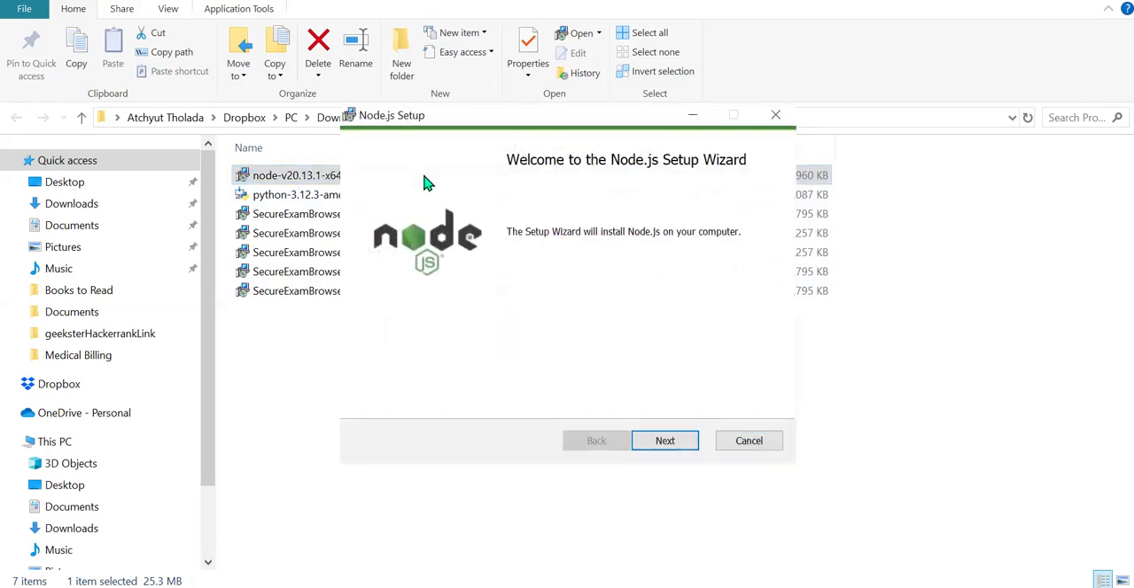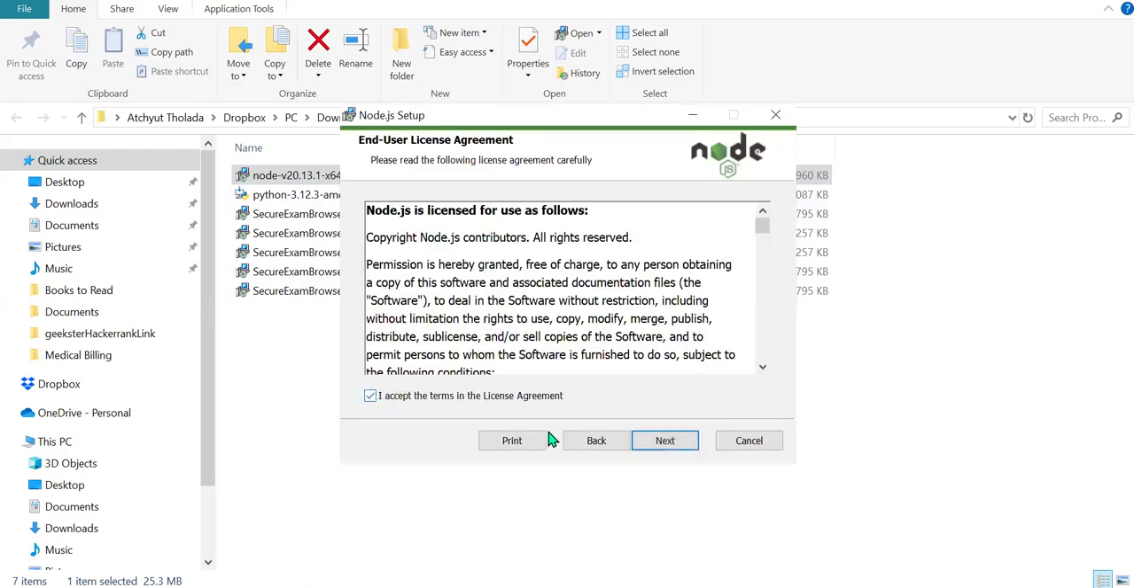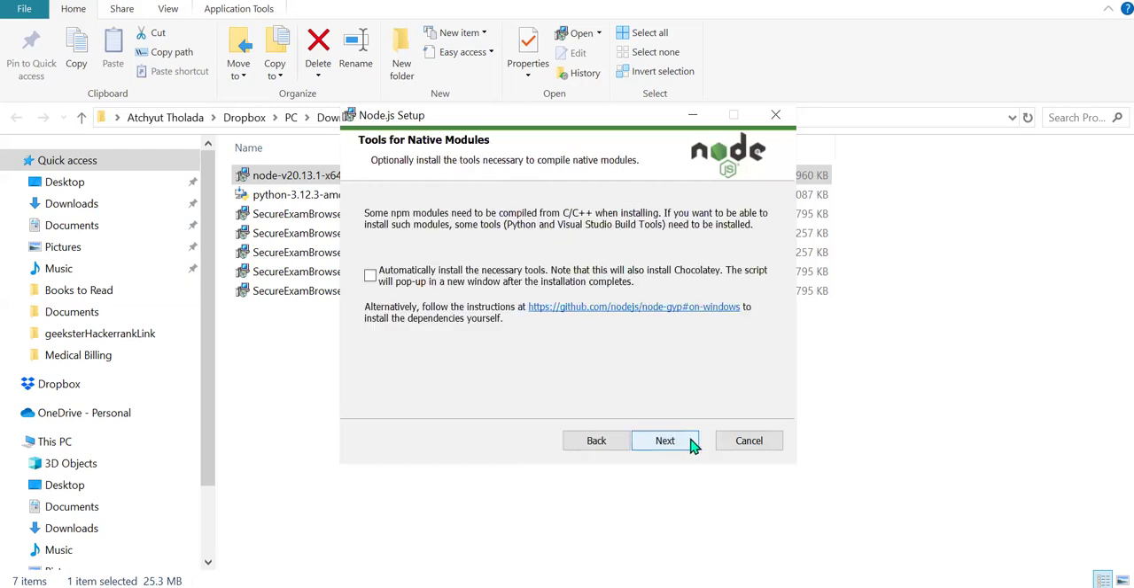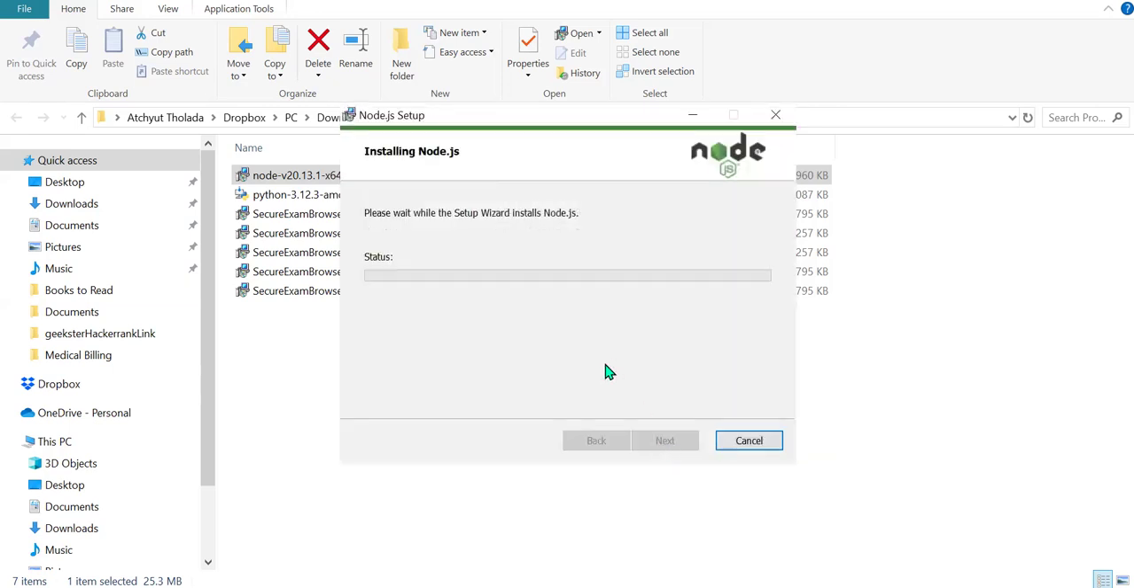Now click on the downloaded file, click on next, accept the license and click on next. This is the path where Node.js is stored. Click on next and click on next. And see here, automatically install the necessary tools. Note that this will also install Chocolatey. The script will pop up in a new window after the installation completes. So check this box, so it will install the necessary tools, and click on next and click on install. Then you will get this pop-up: do you want to allow this app to make changes to your device? Click yes, then it validates and it will install Node.js.